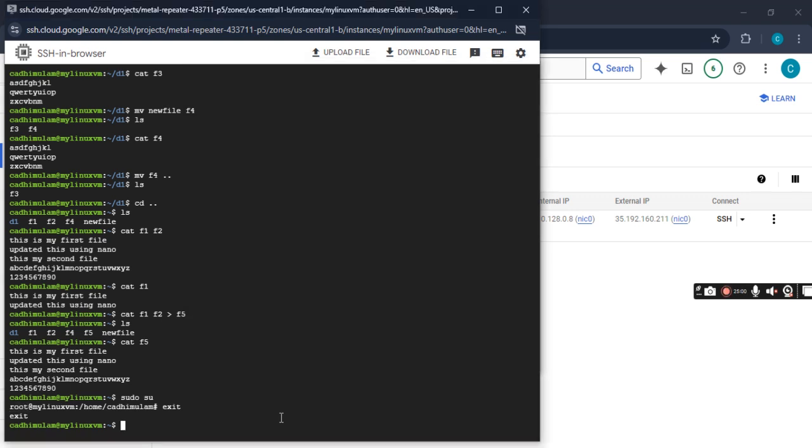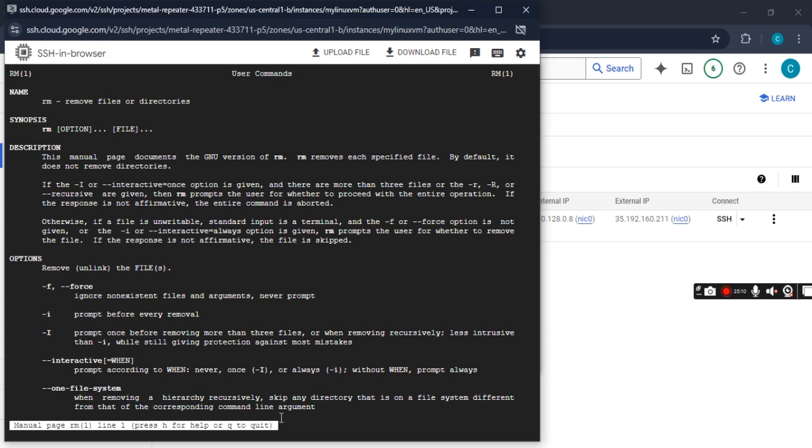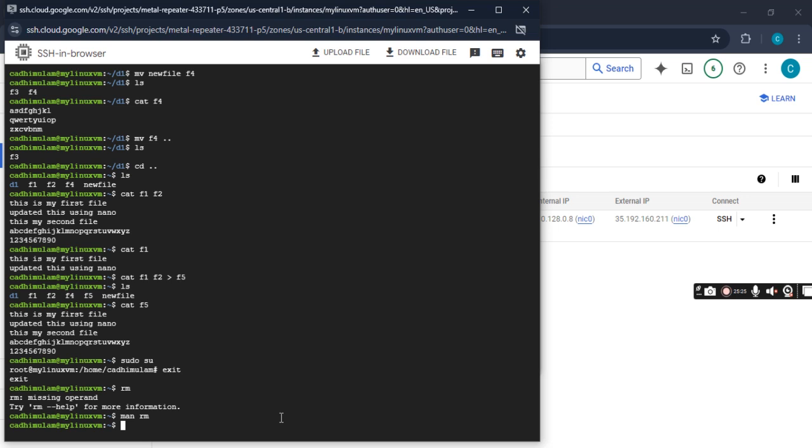So rm. If you want to know what is rm, you can say man rm. This displays the options for the usage of the command. Man is nothing but the manual page for the command. You can press Q to quit.